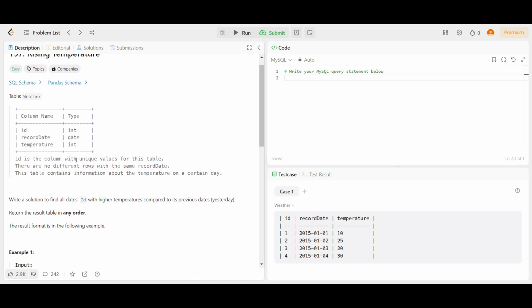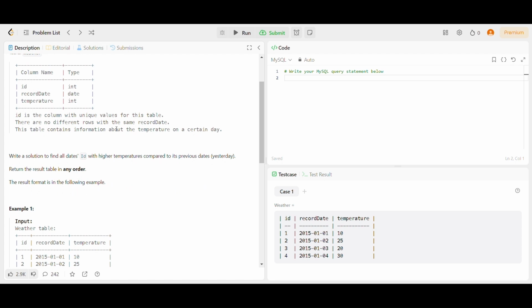ID here is the column which has unique values, so we cannot have duplicates over here, and there are no different rows with the same record date. This table contains information about the temperature on a certain date. For particular dates, the temperature has been recorded in this table.